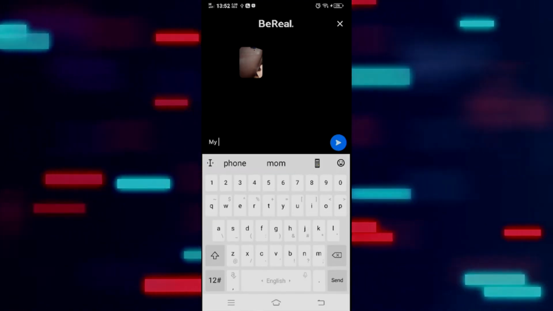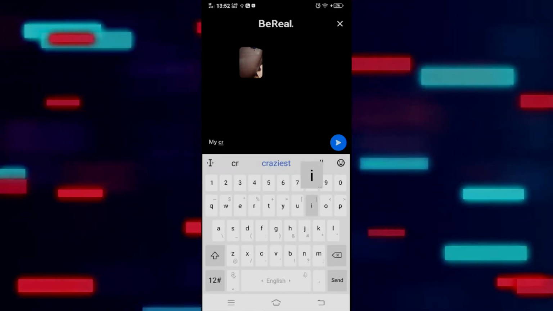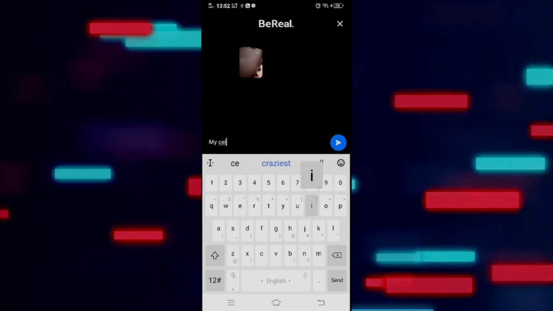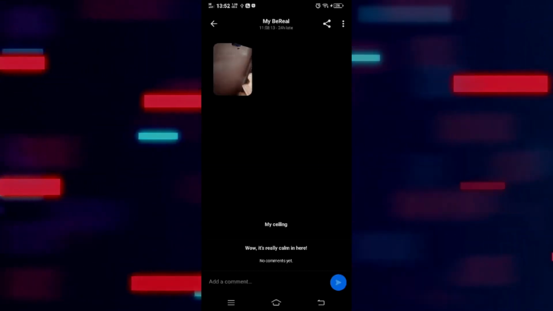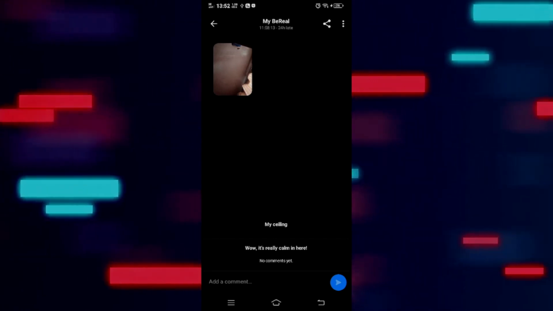For me, it's the picture of my ceiling, so I'm just gonna type my ceiling and then tap on the arrow icon, which is the send button. Tap to send, and as you can see, the caption has been added. And this is how you add a caption in BeReal.